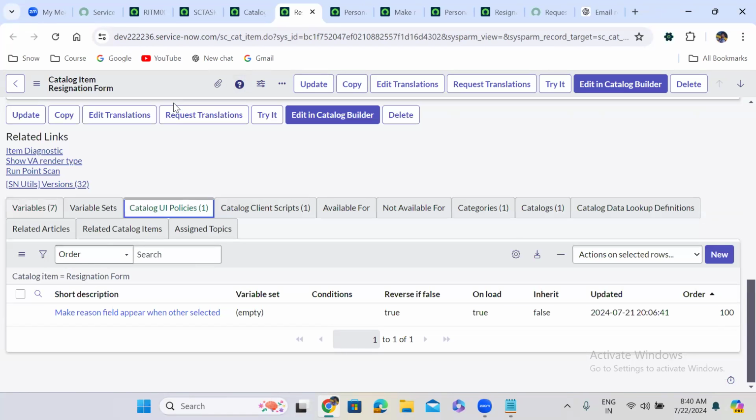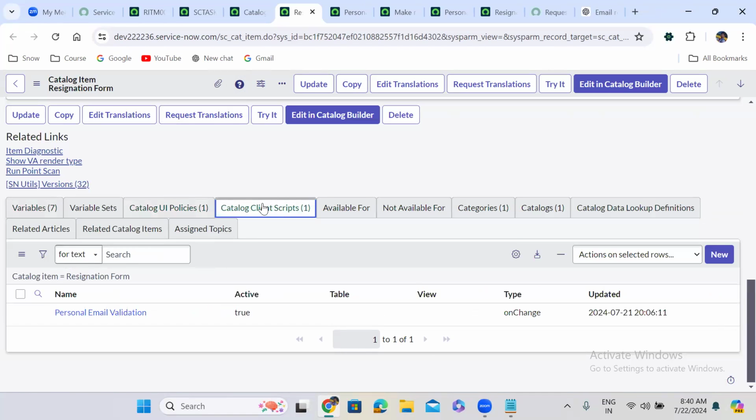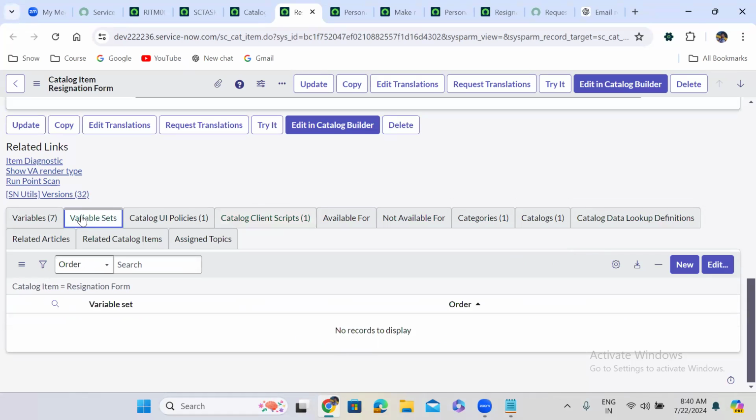And we have catalog UI policies and catalog client scripts. Till this point, everybody is clear, right? So now here comes another concept, variable set. What is this variable set here? Now let me answer you.